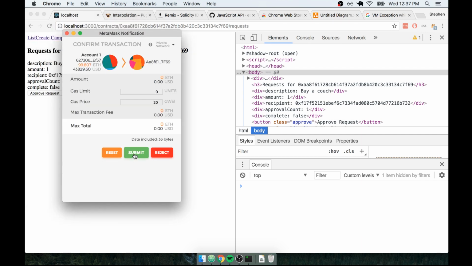Again, Metamask is going to ask us to confirm. Now this time around, we don't have any gas specified here. Usually that's a symptom that something is going very, very wrong.